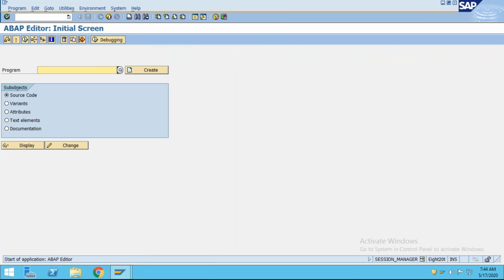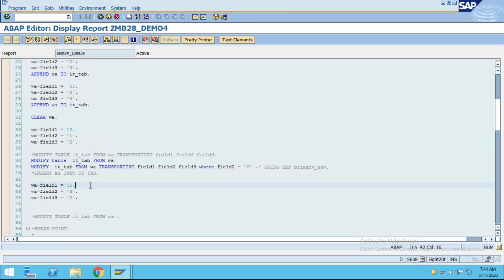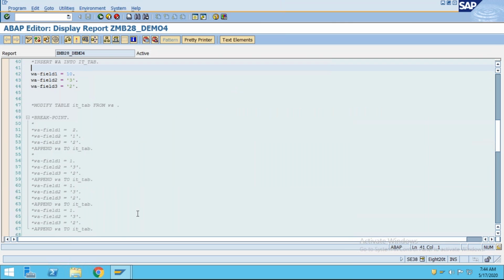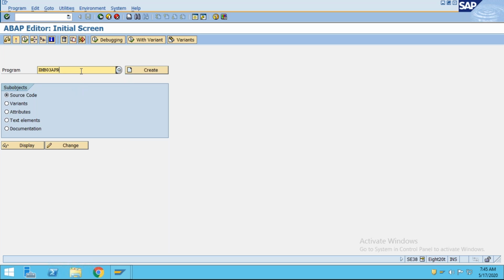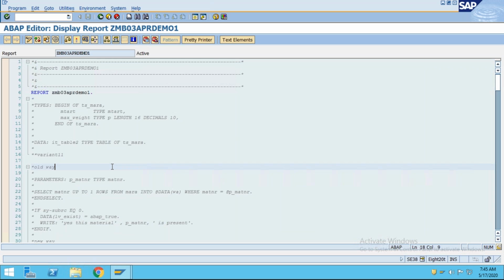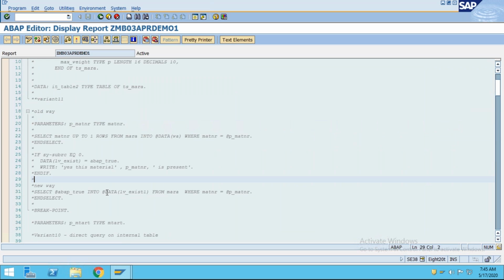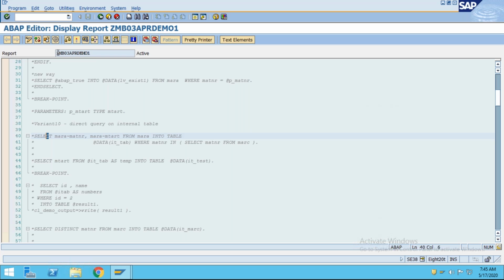Go to SE38 and our program name was something like demo 4. Go into display mode. So we have done this thing. Press F4, I think it was the same program. Okay, yeah, this was the program actually. And here we have seen all these things.